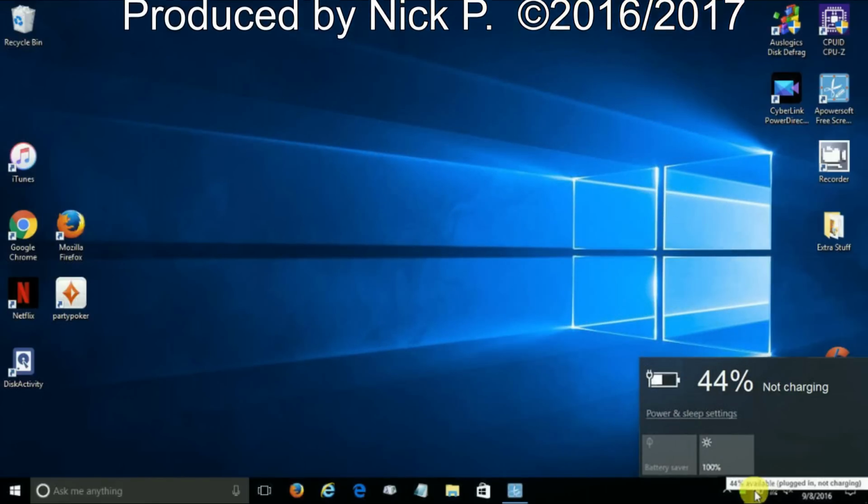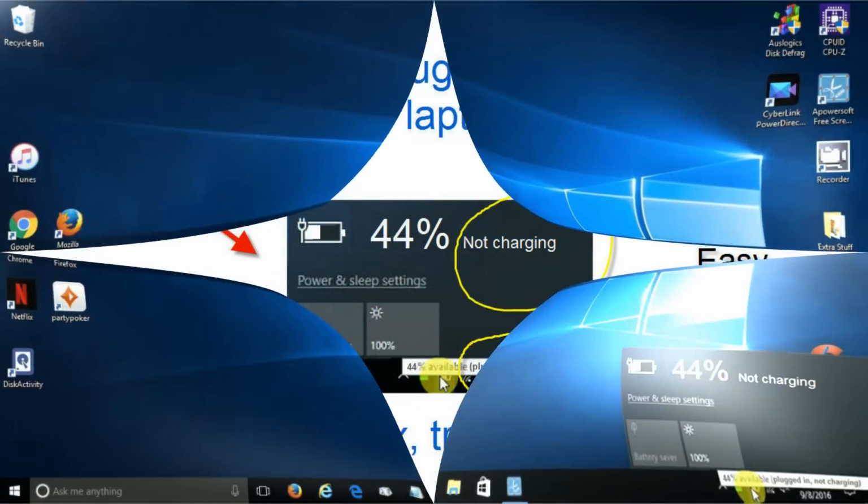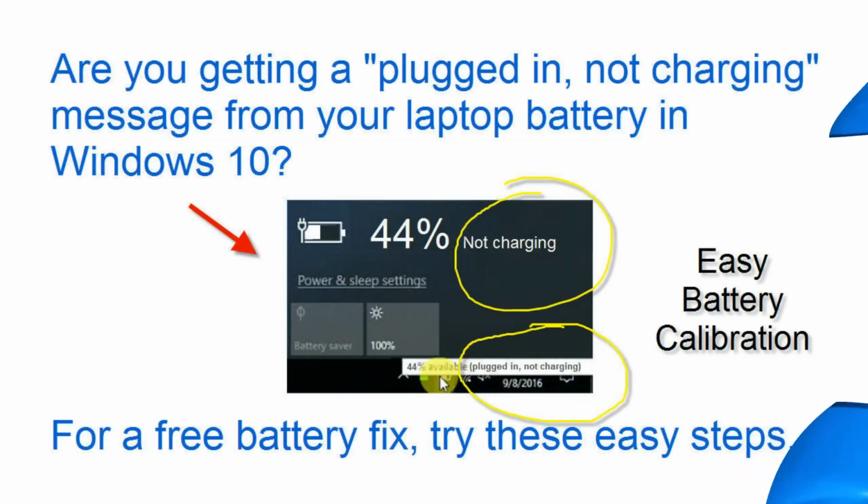An easy battery fix. Are you getting a plugged in not charging message from your laptop battery within Windows 10? If you are, here's a free battery fix and easy battery calibration. Try these easy steps and see if they will work for you.